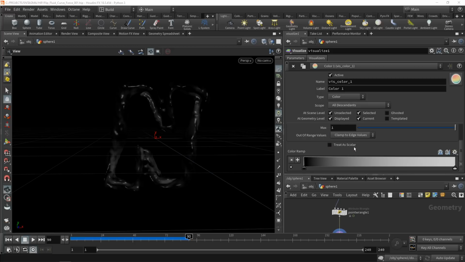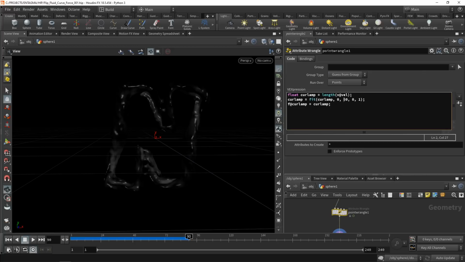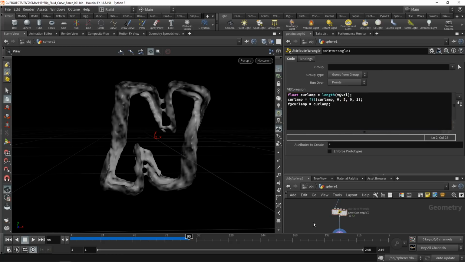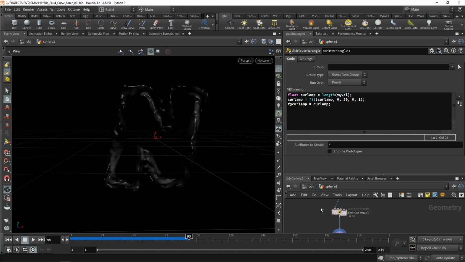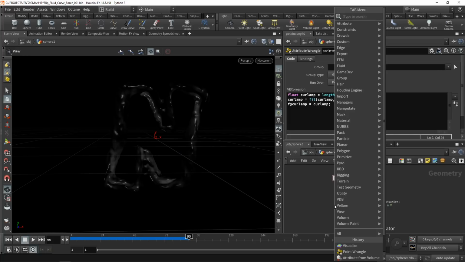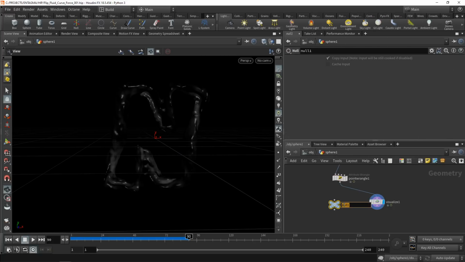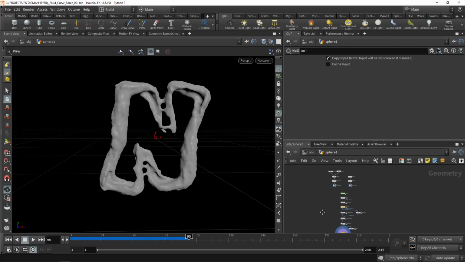So let's set this to min and max again to range between 0 and 1, like this. And now you can see if we're changing the input range here, the output range also changes. In my case, a value of 50 for the final simulation resulted in a good look. Okay, let's attach a final null, call this one out, like so. All right, that's our setup.